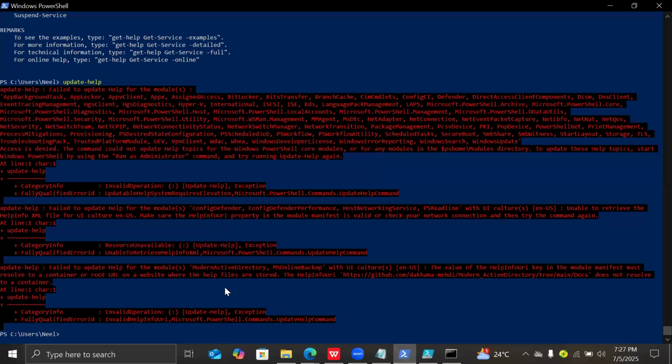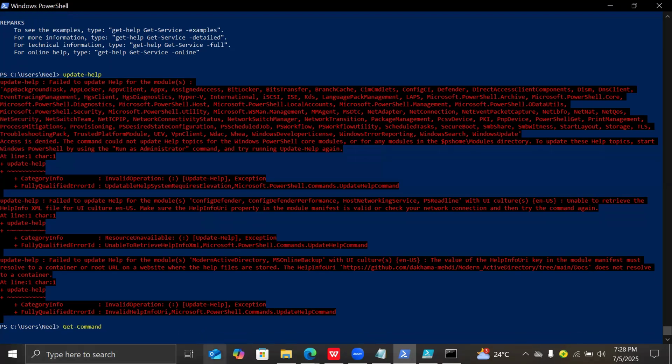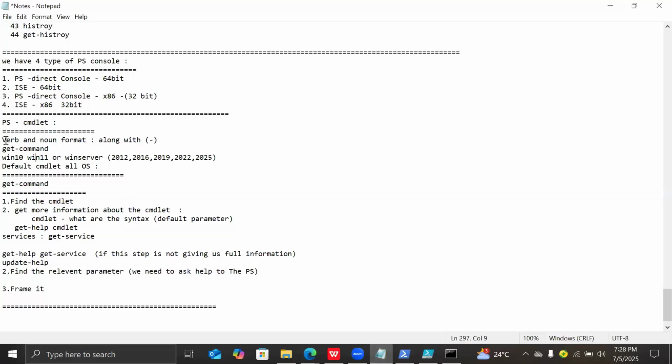For example, I want to check how many commandlets there are in my operating system. The commandlet is called get-command. It means the commandlet has a format. There is a structure, verb and noun format. What does that mean? On the left side, get is a verb, on the right side, command is a noun, and we need to type them along with the hyphen, which is get-command. It's a full structure we call a commandlet.